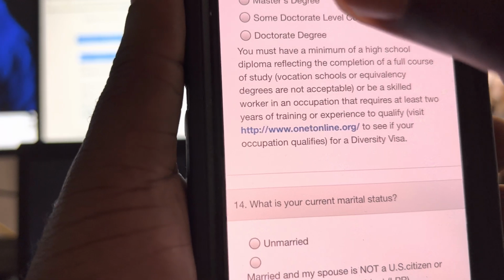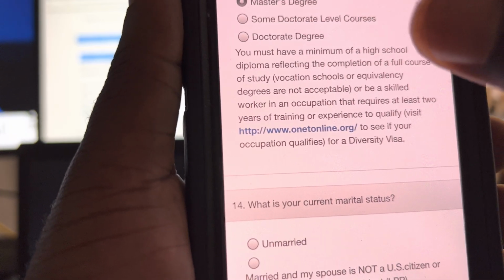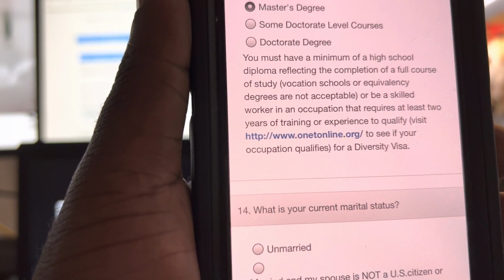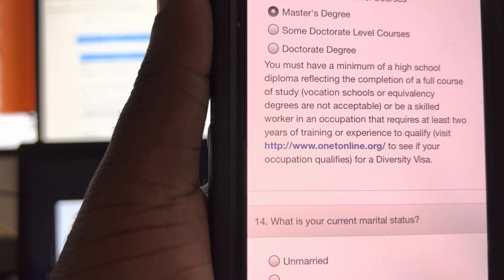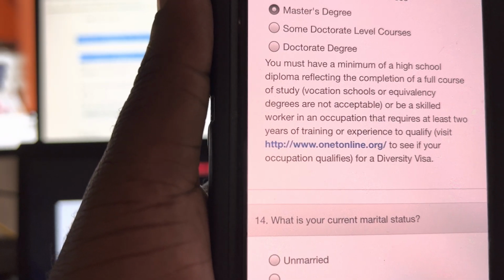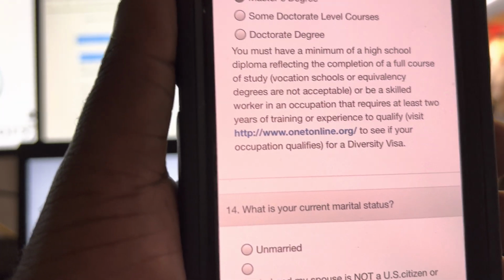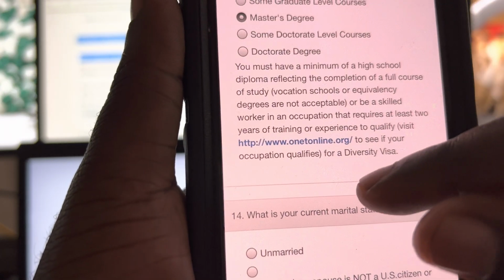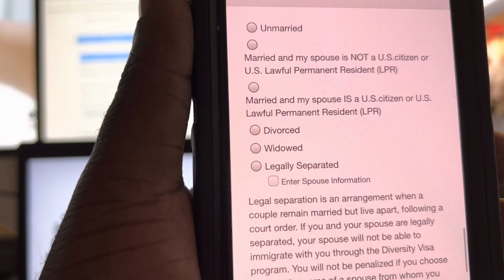It doesn't matter what level of education you're going to put, whether you put a master's or high school. Put the correct education level which you have today. Not, I'm going to graduate next year, so should I put a bachelor's degree? That doesn't matter. So they are not going to choose that way.